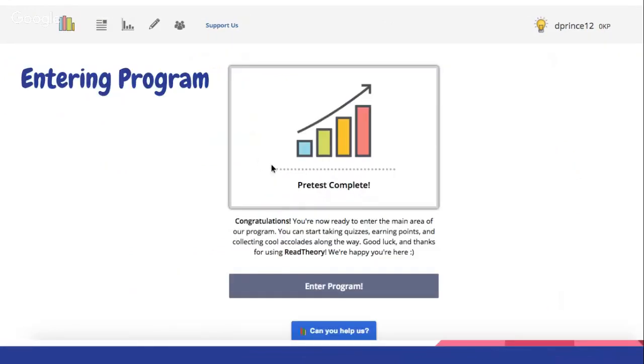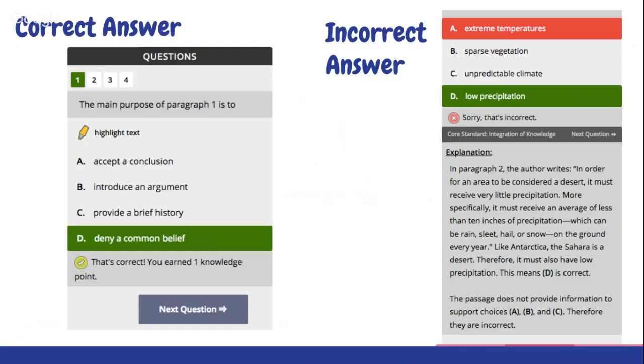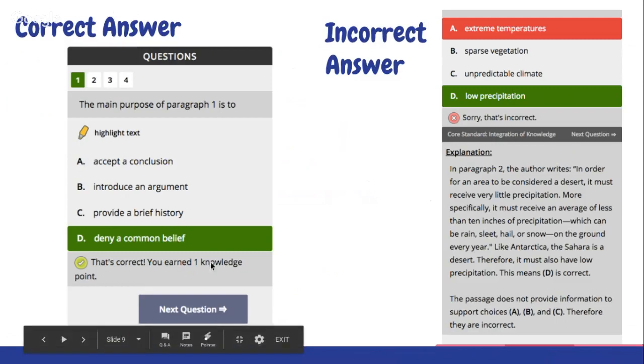Once they've finished with their quiz, the pretest is like 7 to 8 questions, and it'll let them know that they're ready to enter the program. And here's what it looks like. I didn't put the whole passage up, but I wanted you to see what it looks like for your students. When they get a correct answer, it says that's correct, you've earned 1 knowledge point. It lets them know that.